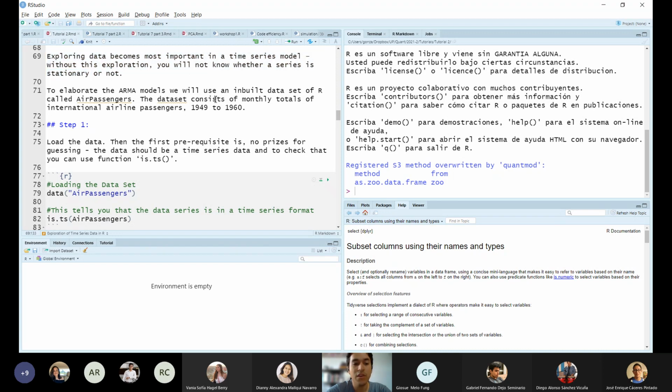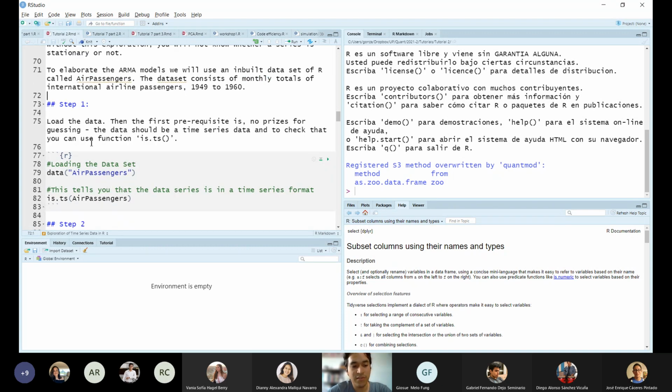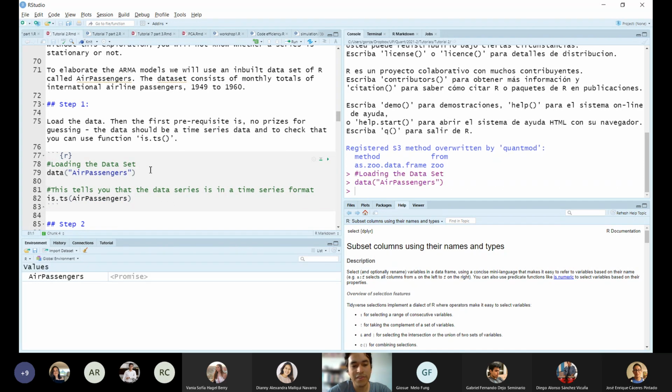Okay, we'll use a data set called Air Passengers, which is a data set of flights in New York from 1949 to 1960 in a monthly format. Okay. Step one, let's load up the data. So we have this data in a package called TS. It's not loaded, but we have it. So we need to load up the data and check if we actually have a time series.